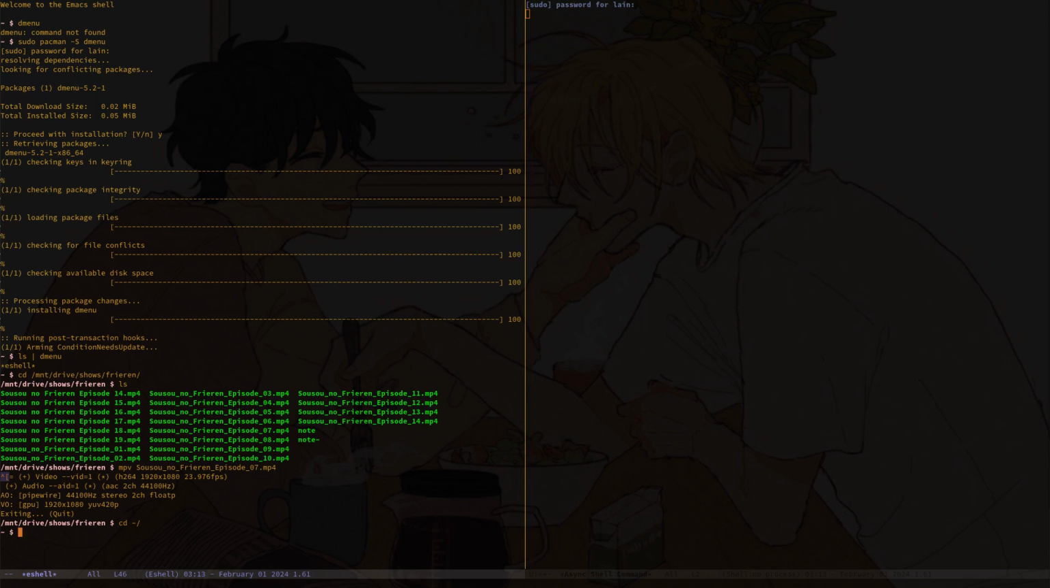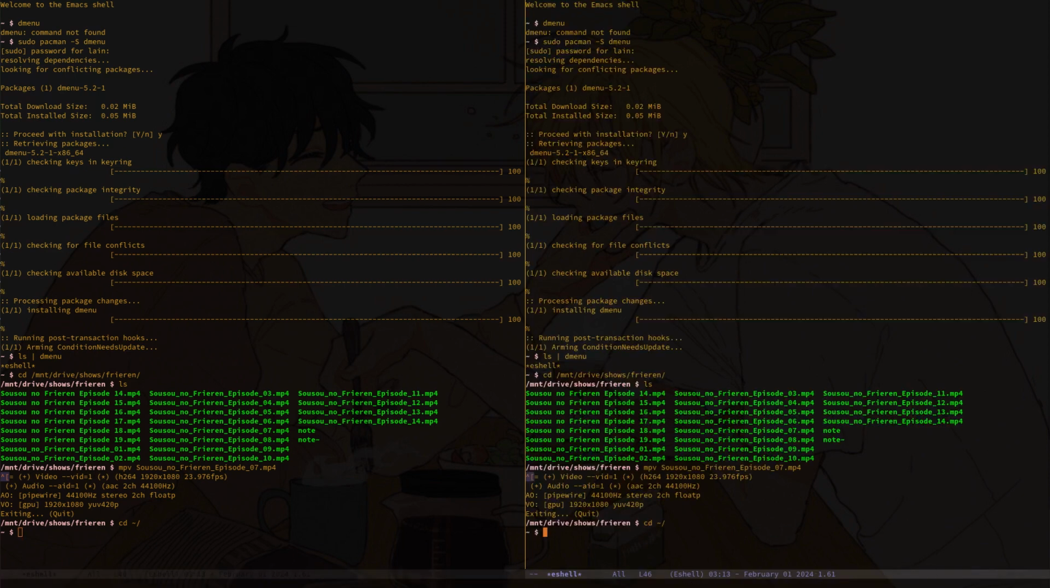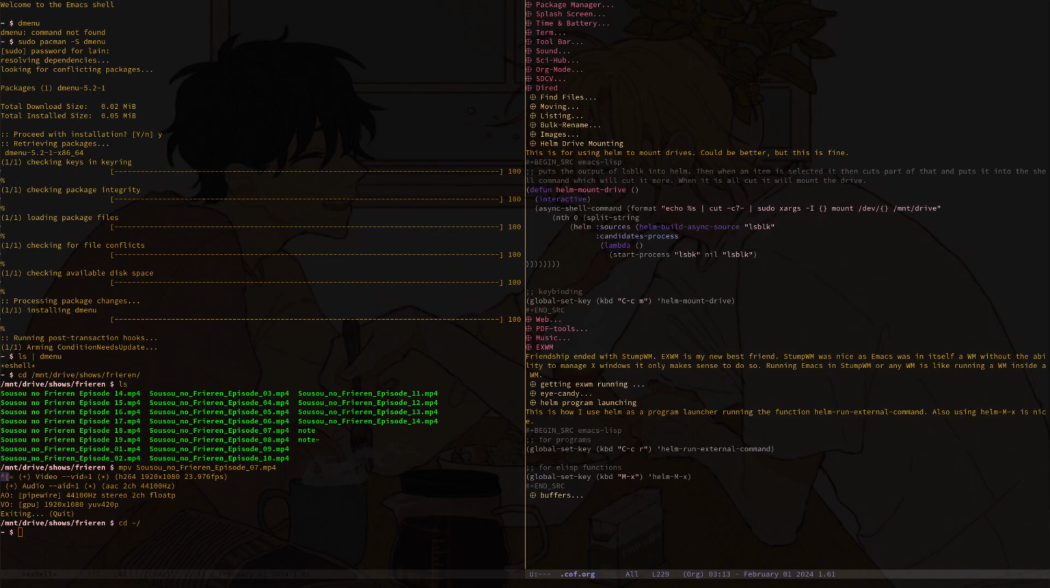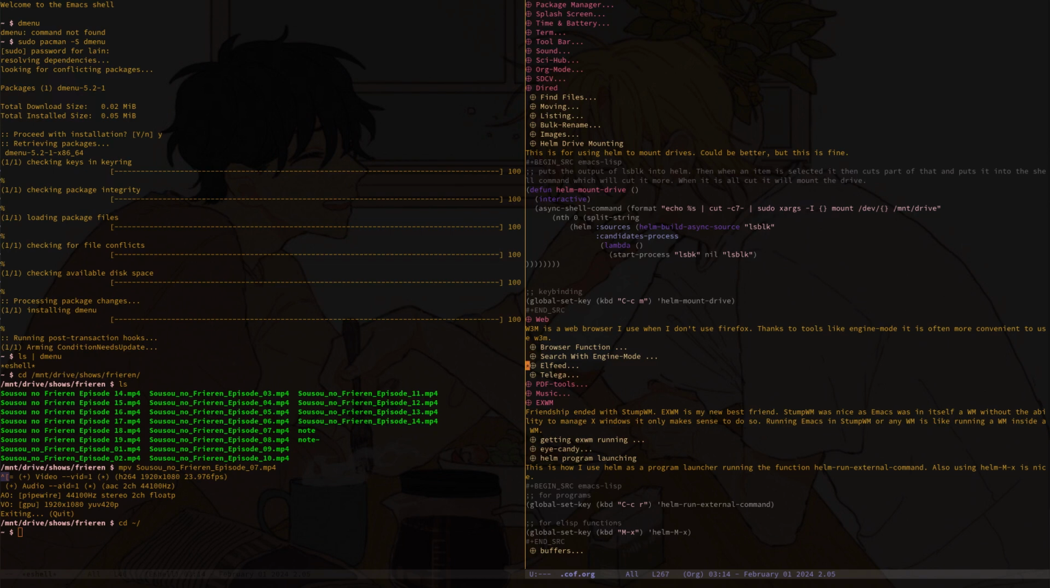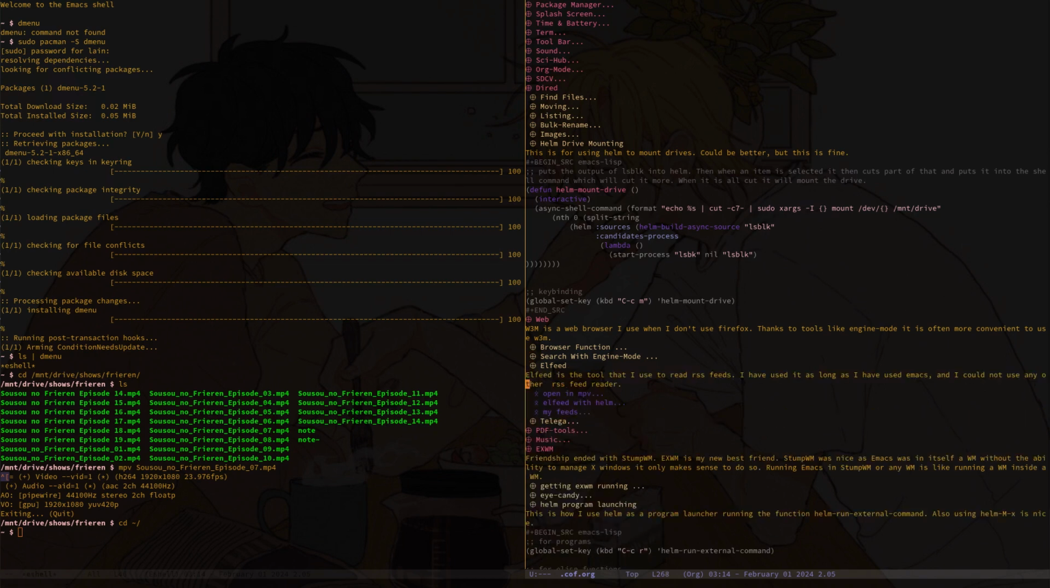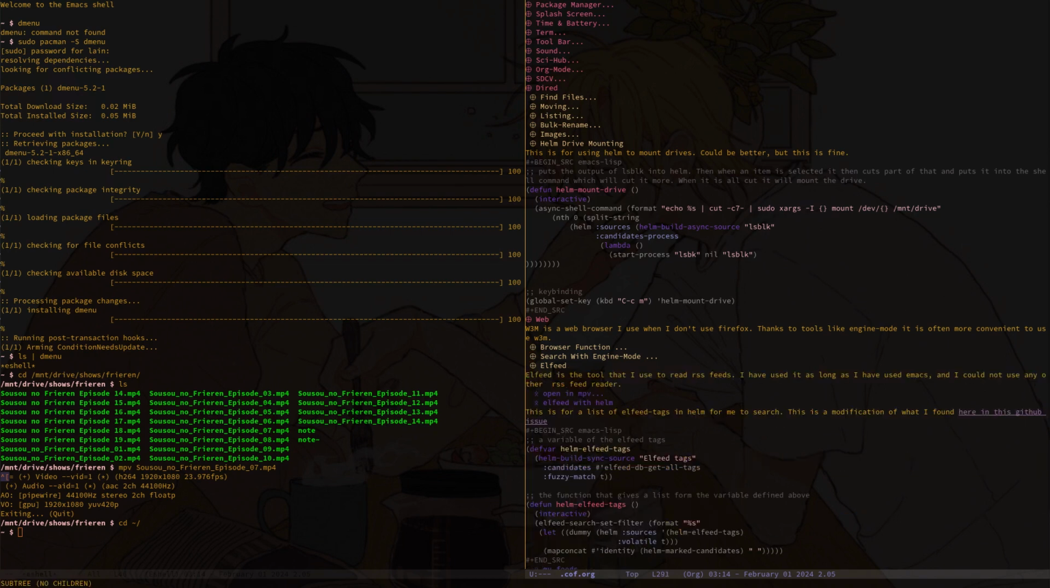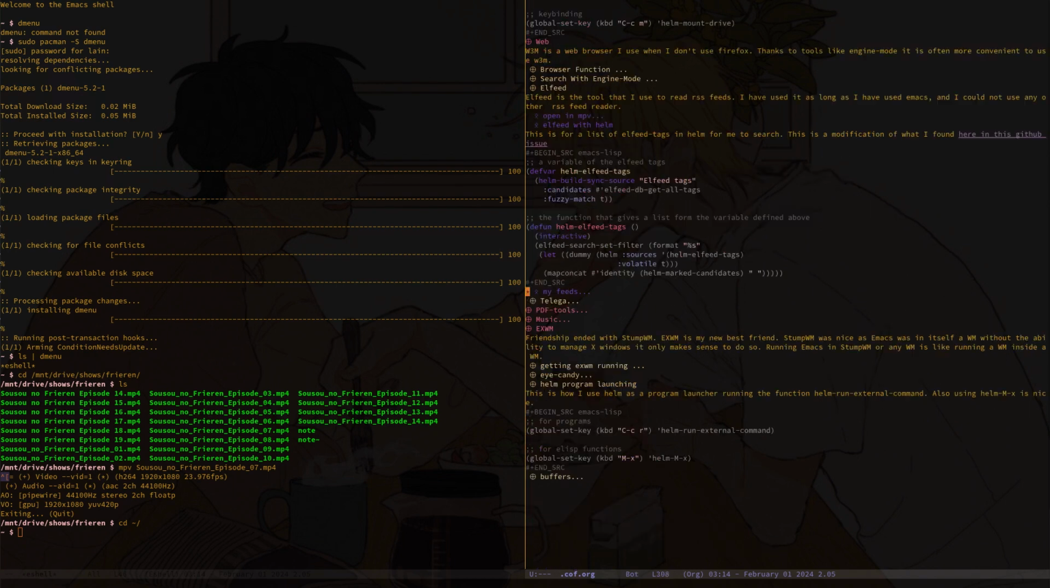Even for other things like elfeed, I have a Helm thing to search for that. If we go back to here, if we go to web, here we have this. I just copied some code, and this allows us to use Helm to search through tags.